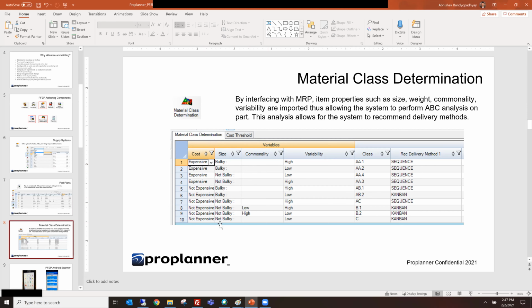So this is completely customizable by the plant, by the facility. You can come in and define your thresholds. You can define your parameters. All we are doing is looking at the item. We are matching these thresholds, and if there's a match, we're saying we recommend that you do a Kanban delivery on this part, or you kick this part to the line.